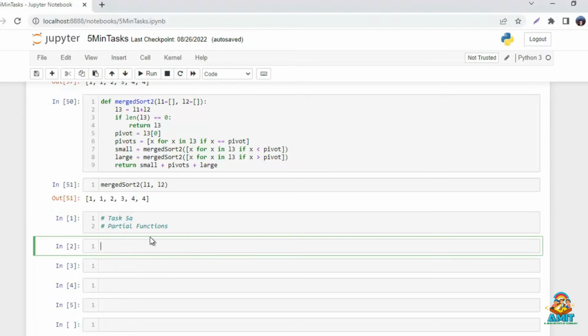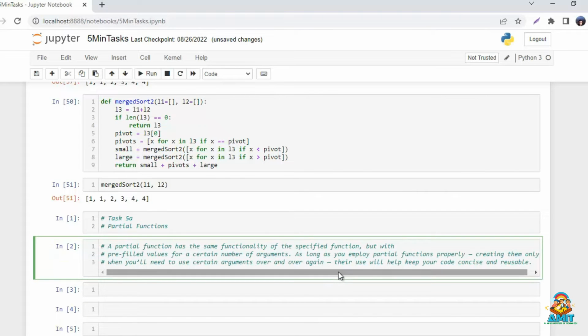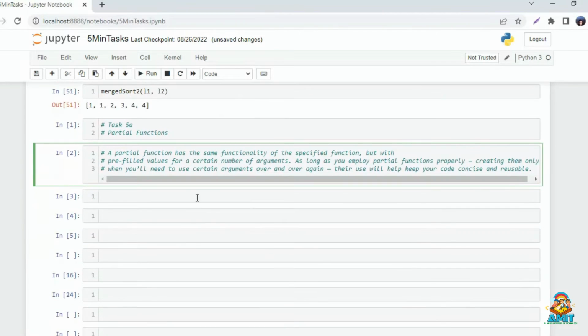If we consider a definition, or if you want to use it as a reference point, we can say that a partial function has the same functionality of a specified function, but with pre-filled values for a certain number of arguments. And they are generally used in order to keep the code concise and reusable. So if I write it down, this is the partial function.